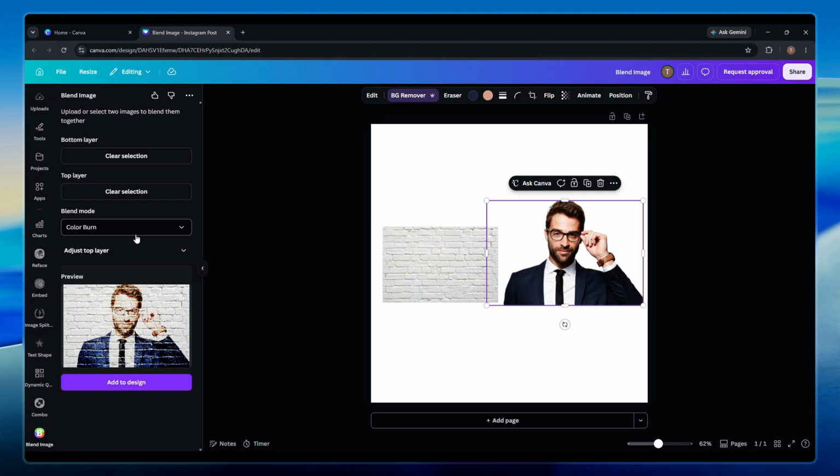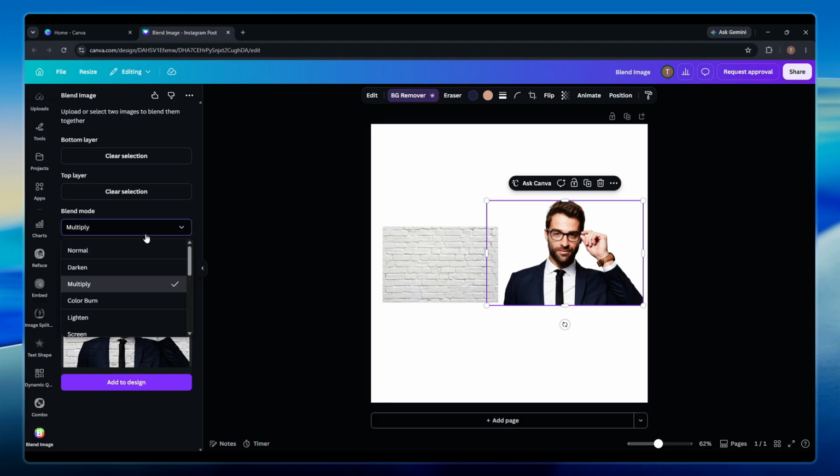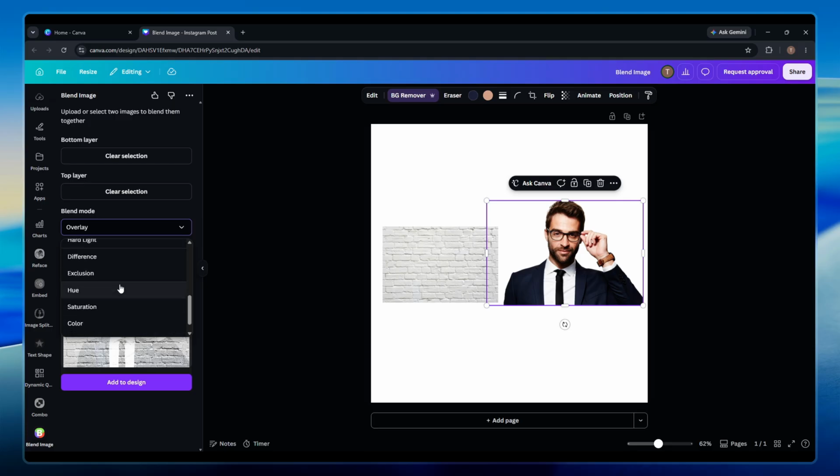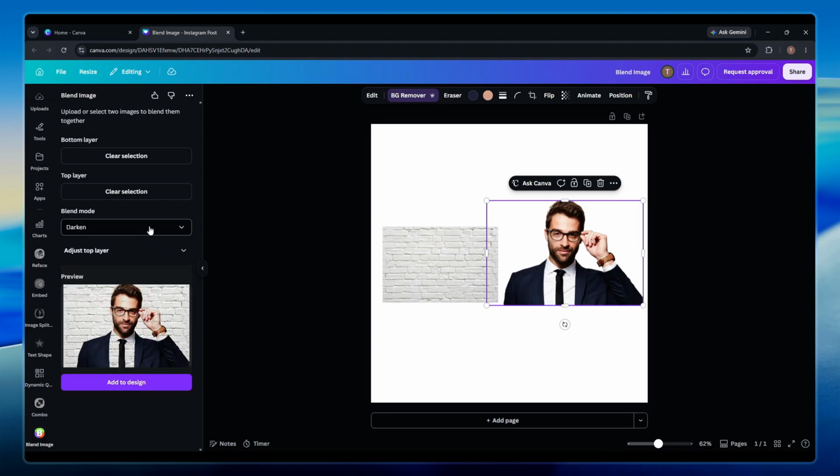Here's where the creative part begins. From the drop-down menu, select a blend mode. If you're new to blending, start experimenting with multiply, screen, or overlay, as these tend to produce the most visually appealing results for most images. Each blend mode creates a different visual effect by mathematically combining the colors and brightness of both layers, so feel free to try a few options to see what works best for your design.